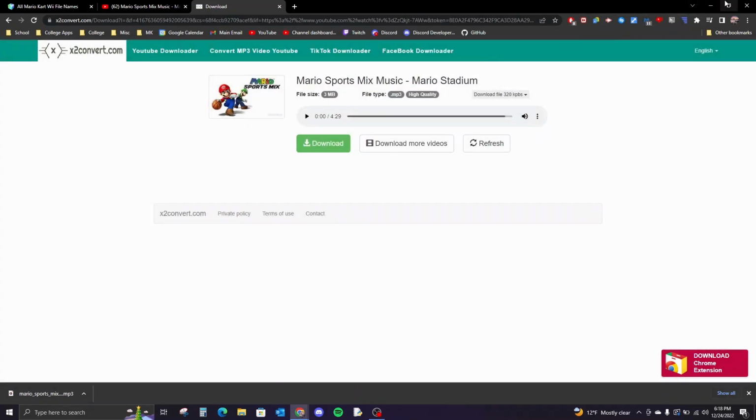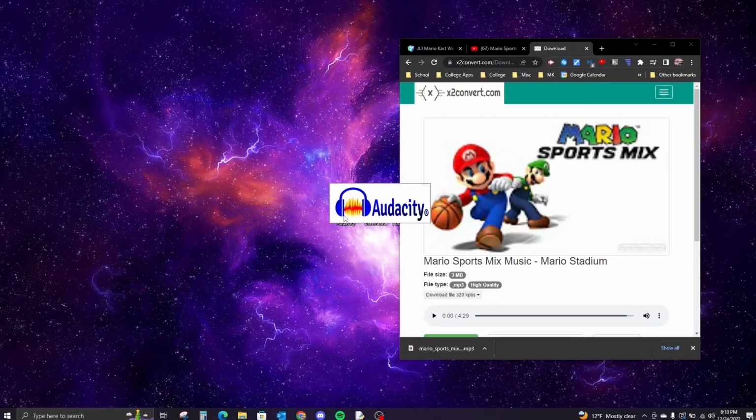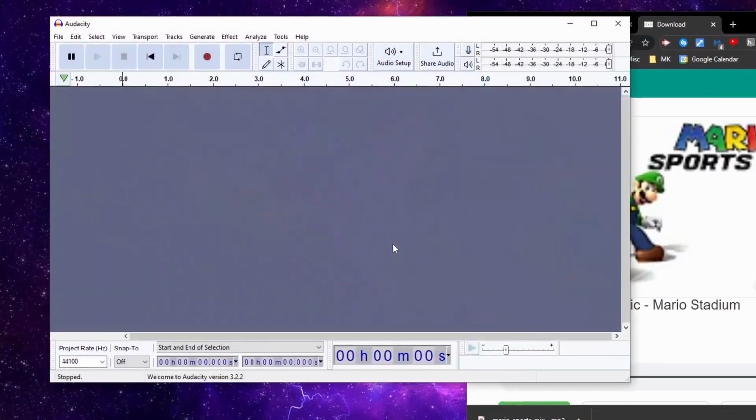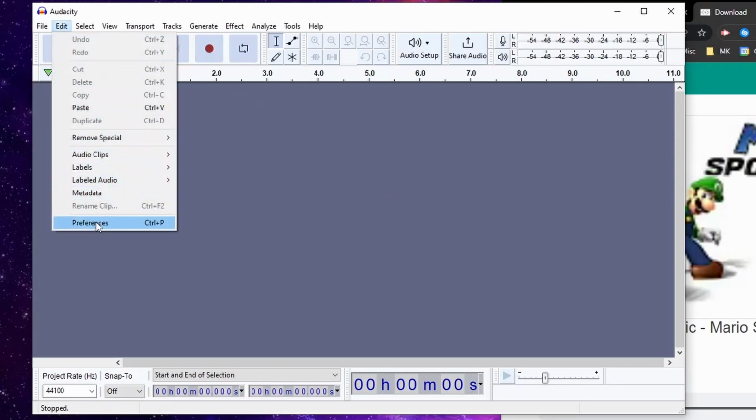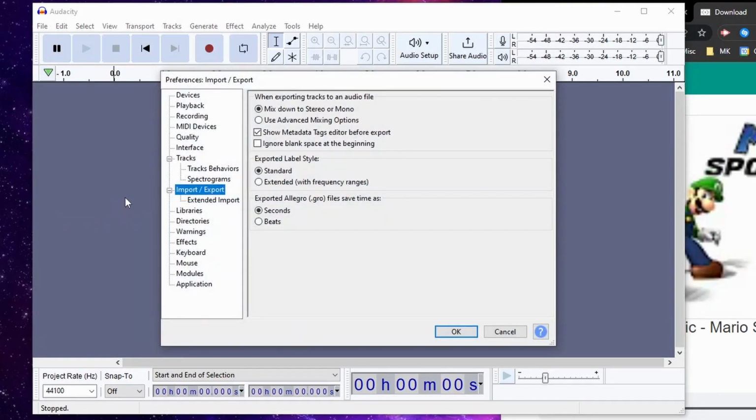After downloading the MP3, open Audacity. Now before we go on, there is a setting that we need to change in Audacity in order to use it with Looping Audio Converter. To change this setting, go to Edit, Preferences, and under the Import Export tab, go from Mix Down to Stereo or Mono to Use Advanced Mixing Options. Hit OK.